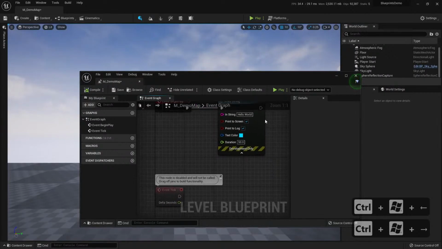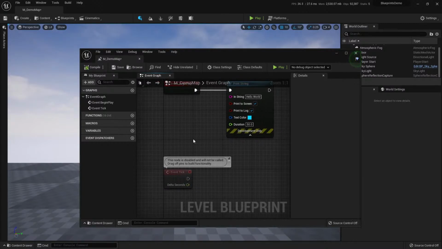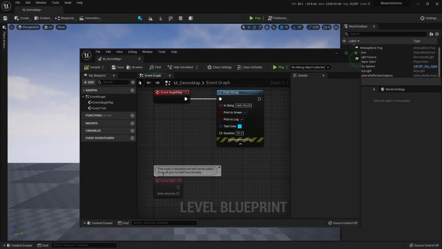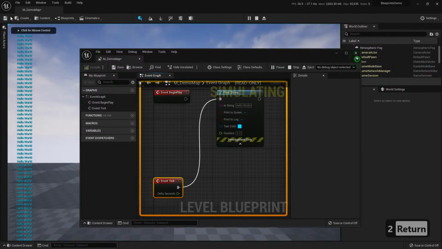And just to be more complete, I said that these are the two events that are most common. The other event is the tick event. This event runs every frame. So if we added some code here, then our screen will be filled with hello world.